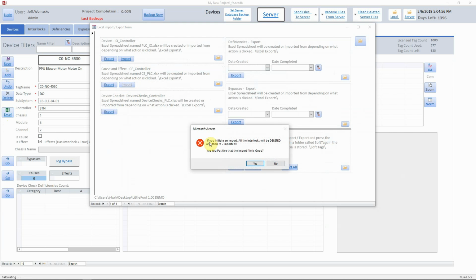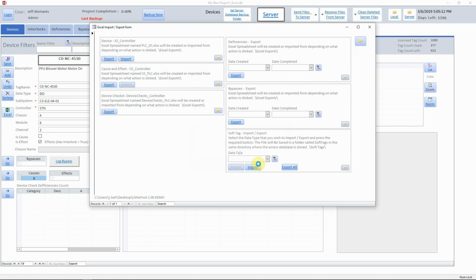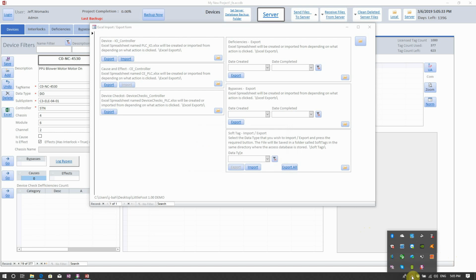And here's where it warns you again, if you initiate an import, all the interlocks will be deleted and re-imported. Are you sure? Are you positive that the import file is good? And I'm going to say yes in this case because I am just building a new project. So I'll just point out to you that you'll see the progress bar in the bottom right corner. There it says we're importing CE controller, and you can see that the progress bar is going. It'll take about another minute or so. So I'll pause the video and come back to you as soon as it's done.